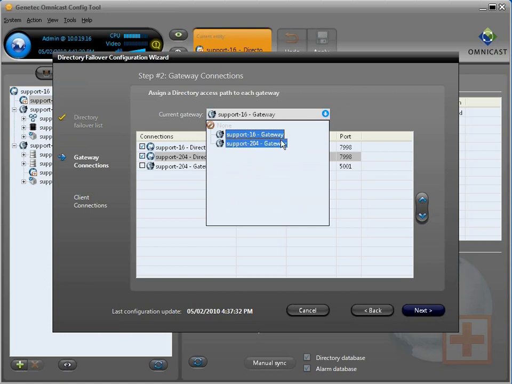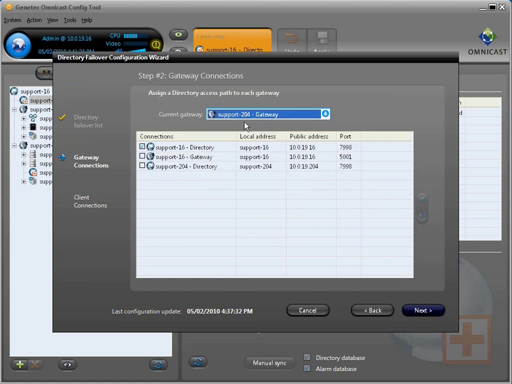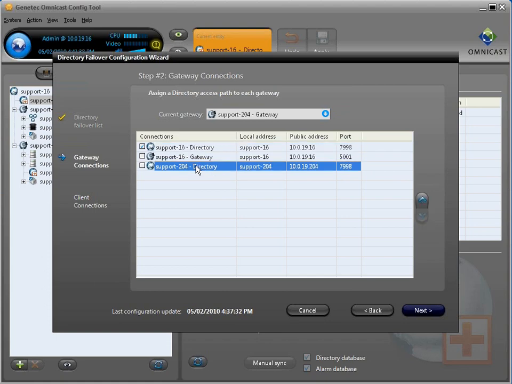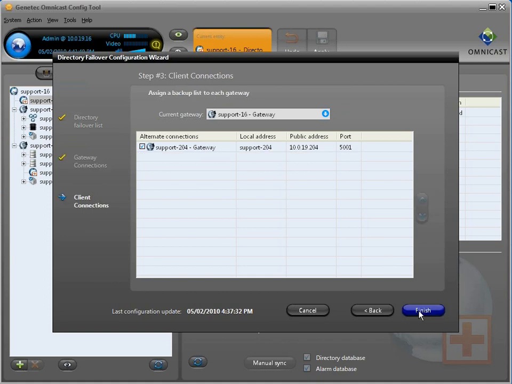Okay, then we go up and choose the failover gateway in the current gateway drop-down list. That's our support 204. This should be set up in the same way as the primary gateway. We want our primary directory first, and then we want our failover directory second. That's our support 204 directory. I'm just going to check that, bump that up on the list, and once again, we don't want the gateway checked. And we hit Next, and we're moving on to the client connections.